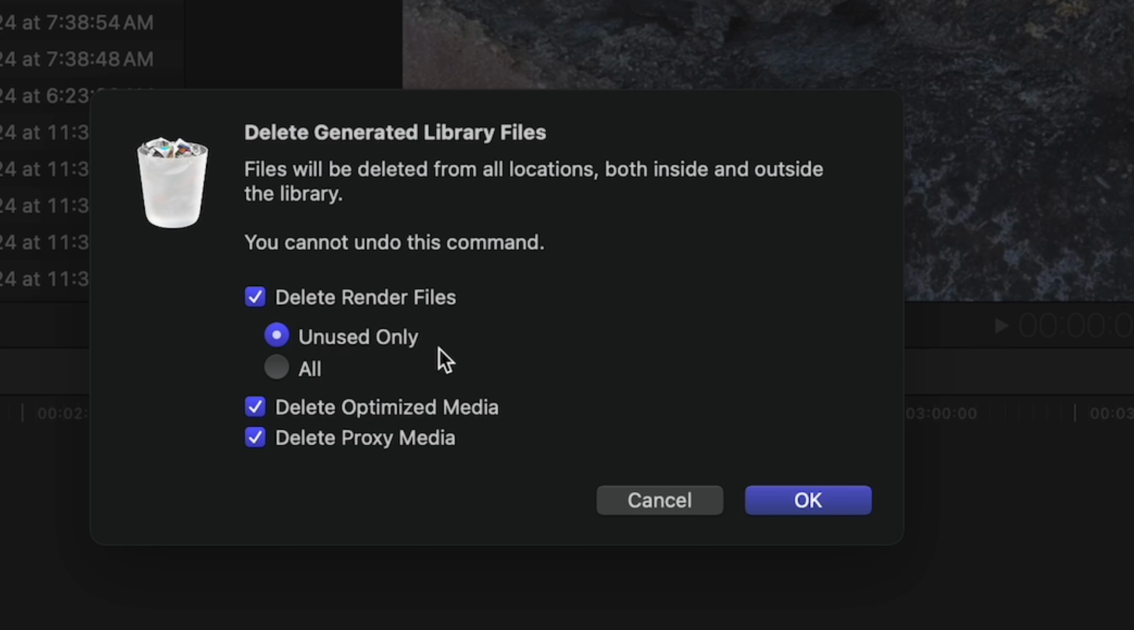Every time you make changes on your timeline, Final Cut will render those clips to a specific format for smooth playback. And with every change you make, it will create a new set of rendered clips on top of the old ones. This is why eventually your library will get large, because the amount of render files gets larger the longer you keep working on your video.